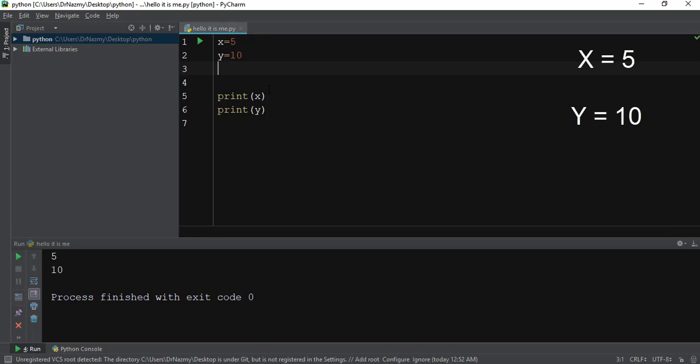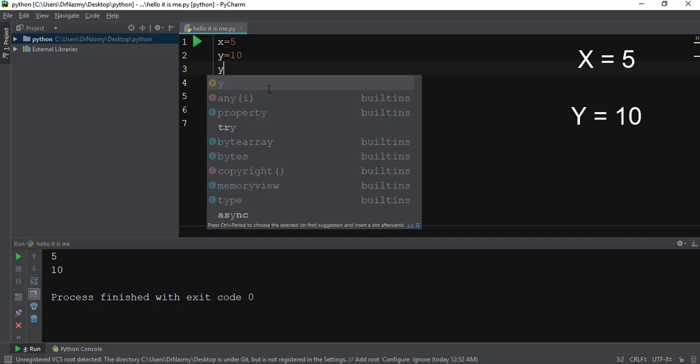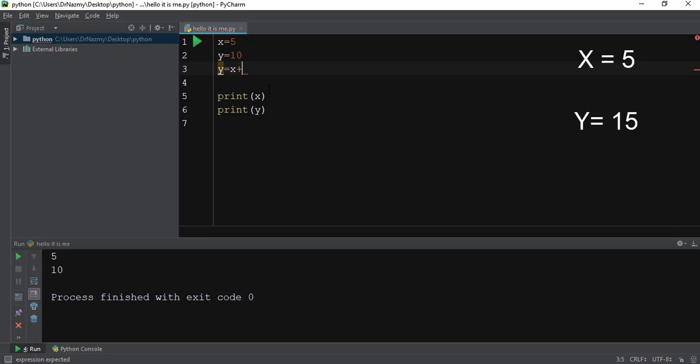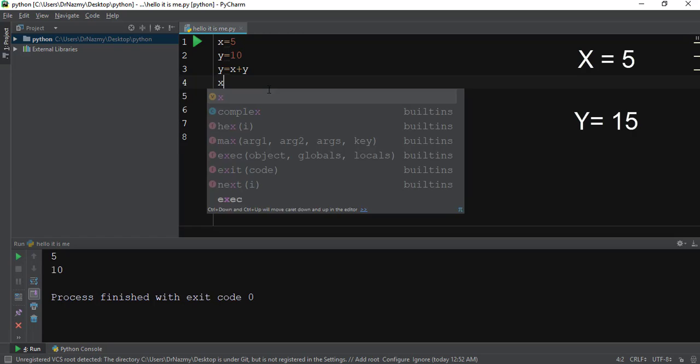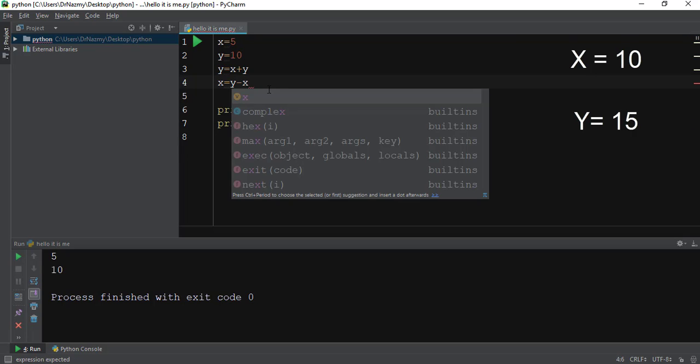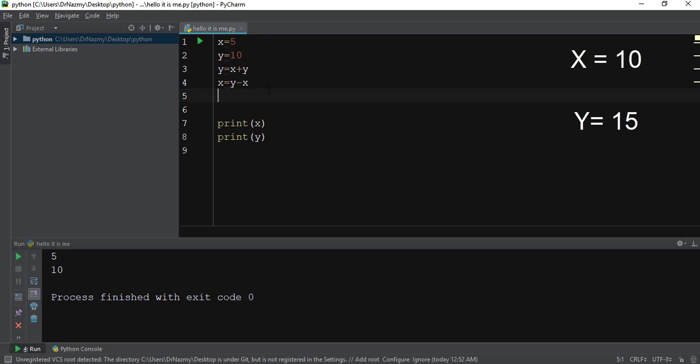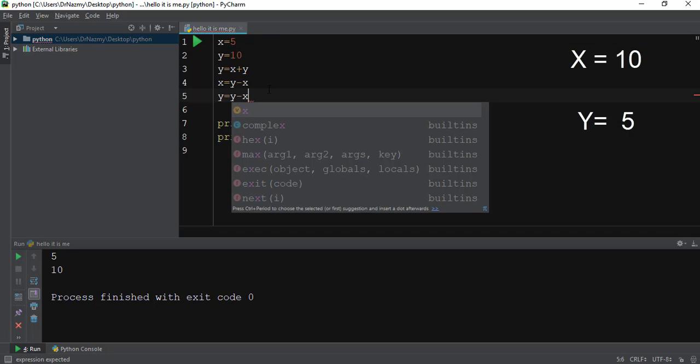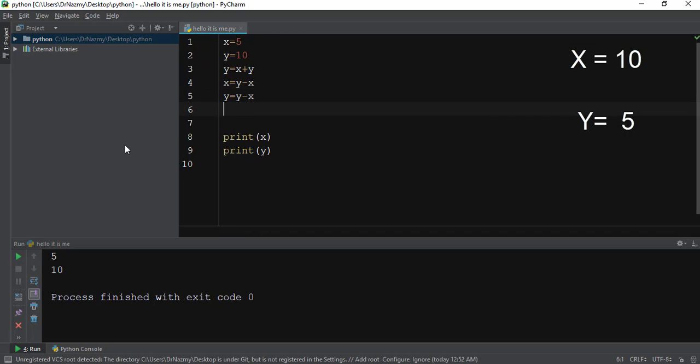Back. I know this challenge was not easy. What you should do is assign a new value for y to be equal x plus y. So the value of y now equals 15. Then assign the value of x to be equal y minus x, which makes the value of x equal 10. Then assign the value of y to be equal y minus x, which makes the value of y equal 5. I know it was a hard challenge, but I'm sure all my students are geniuses.